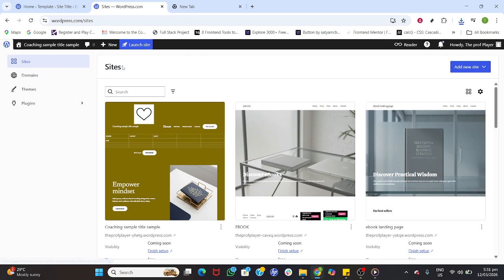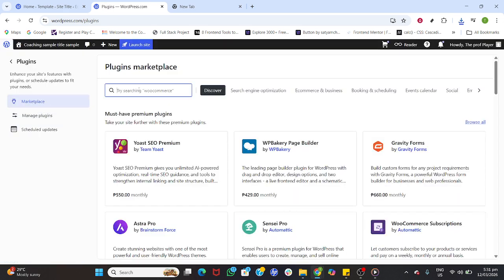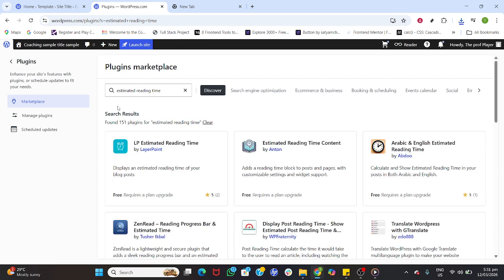First, head to the WordPress.com plugins page. You can get there from your WordPress.com dashboard by opening the Plugins section or by visiting the Plugins directory directly. Once you're on the Plugins page, use the search bar and type Estimated Reading Time. Press Enter to see matches related to showing reading time on posts and pages.